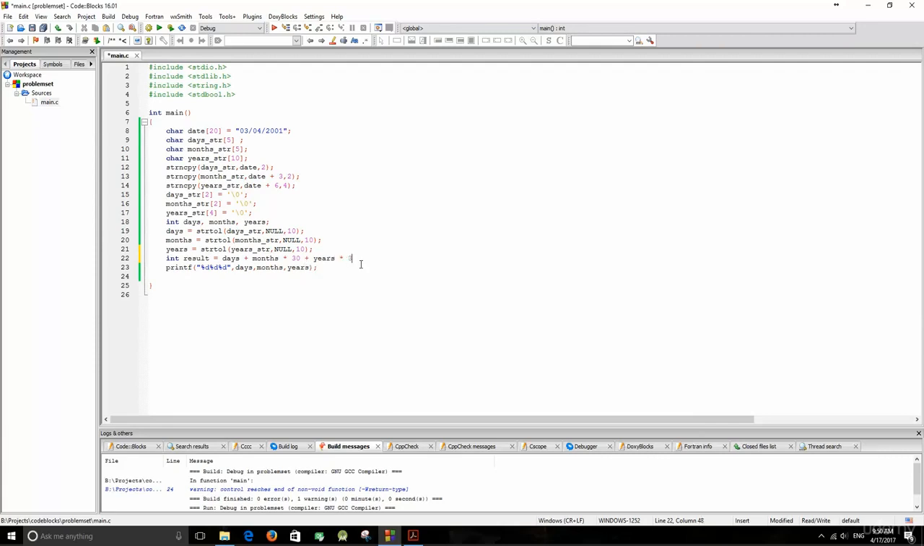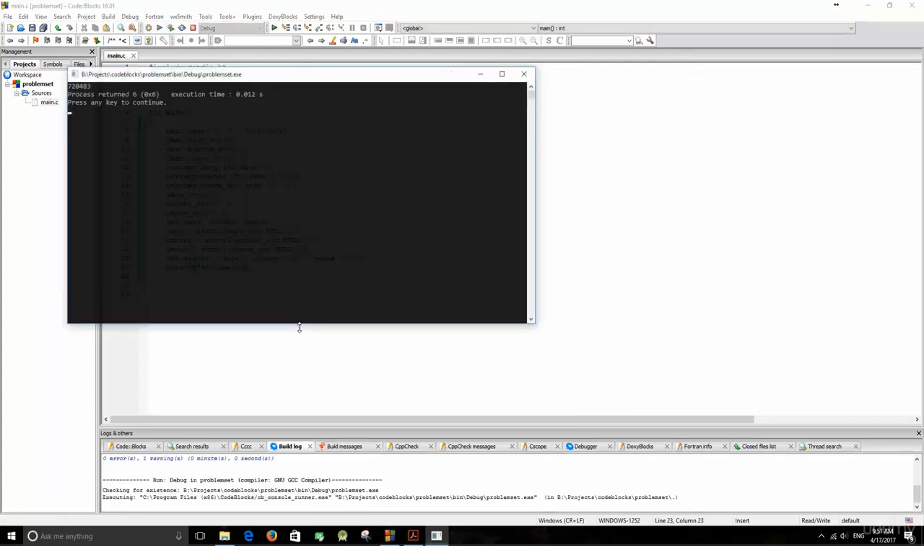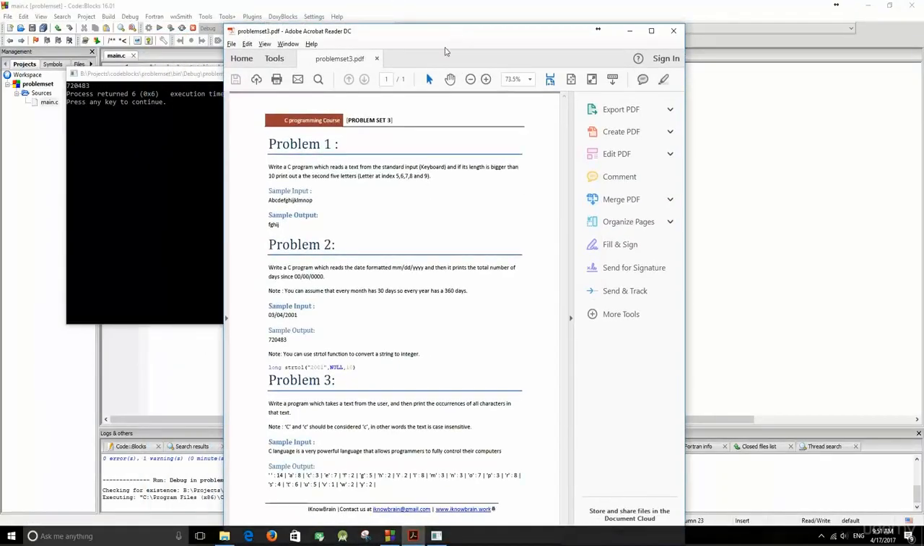And here, of course, just like in mathematics, the priority is for the multiplication and the division, and then we have the operators plus and minus. So the multiplication is always performed before the addition, so you don't have to use parentheses here. Okay, now let's try to print that sum and see if it equals the number that we have in the standard output. And as you can see, it's the exact same answer. That's 720483.